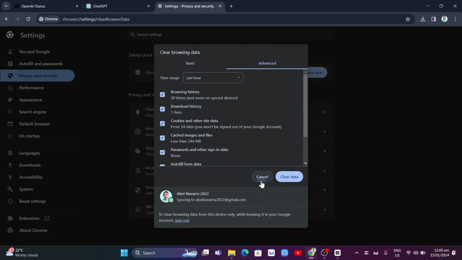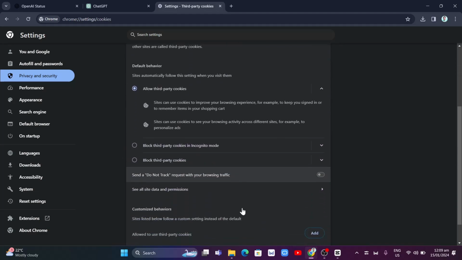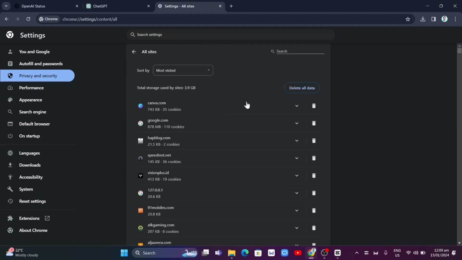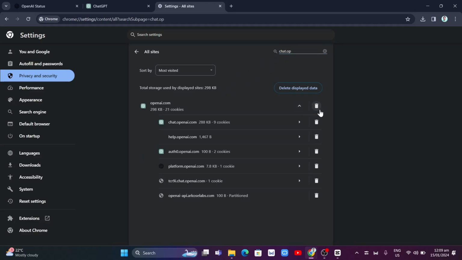So for example, if we go back and go to Third-party cookies, scroll down and find See all site data and permissions. From here, search for ChatGPT or OpenAI. And from here, you will find this trash icon to delete all the cookies. So that's the first step.